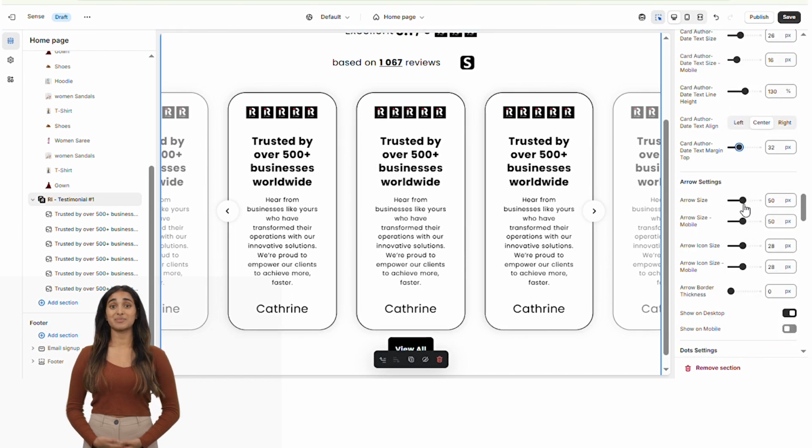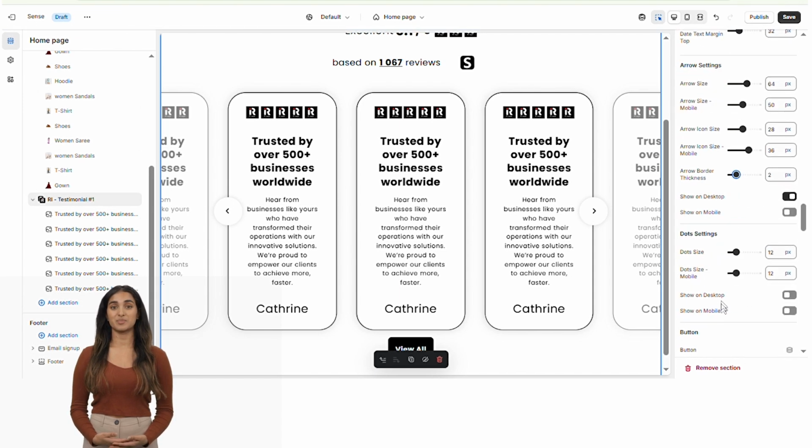Styling the buttons. If you'd like to add a call to action button, Shopify gives you full customization options. Change the button text and link, adjust the font, and tweak the size to fit your design. You can also modify the button's padding and border radius for a sleek look. To make it more visually appealing, select custom colors for the button, hover effects, and border settings.